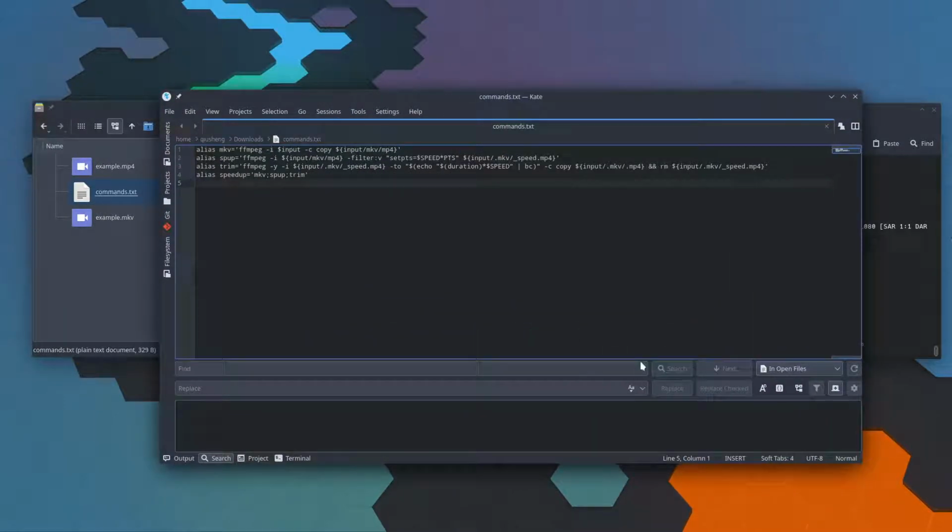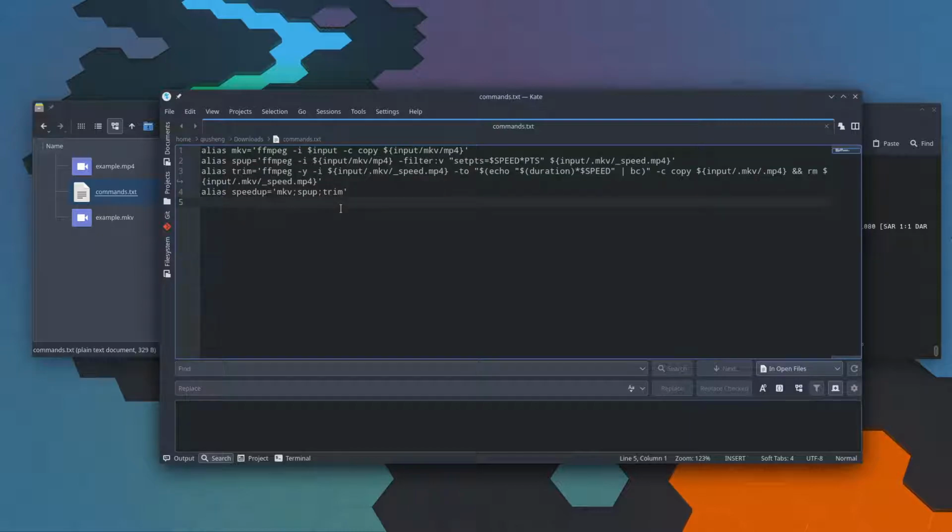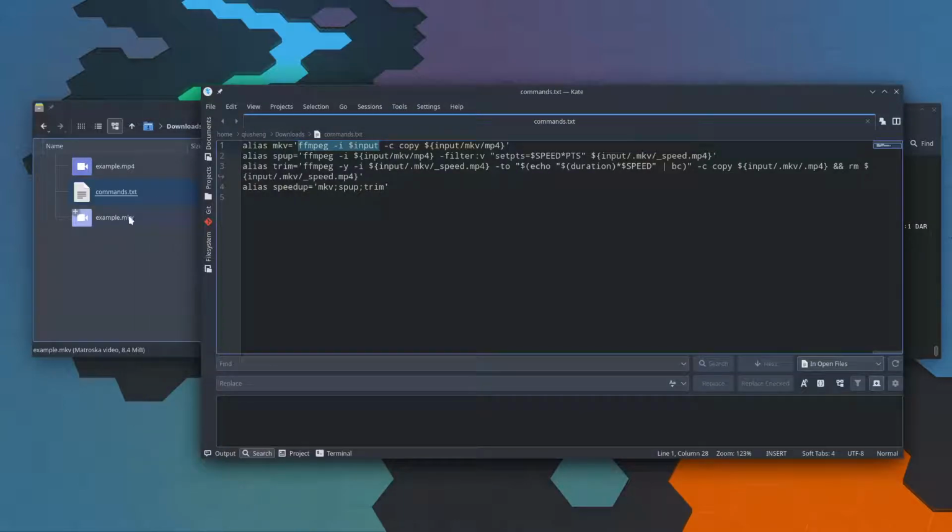Behind the scenes, it actually has three separate commands. The first one is MKV. It essentially converts the MKV. So if you notice here, it's an MKV format, and then it converts to MP4. After that, it's going to speed up the video.